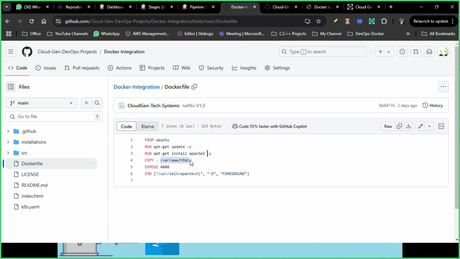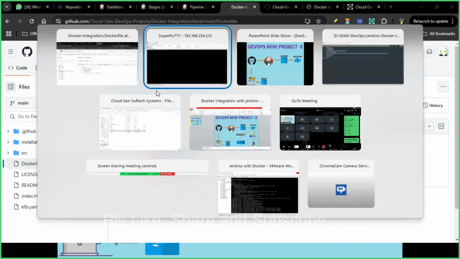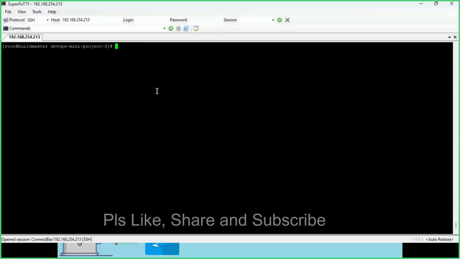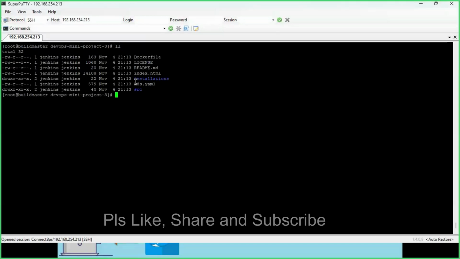By default, we will get this directory, and whatever files we have, these are the files: src, and whatever installations we have. Yes, we are copying that file into that container.